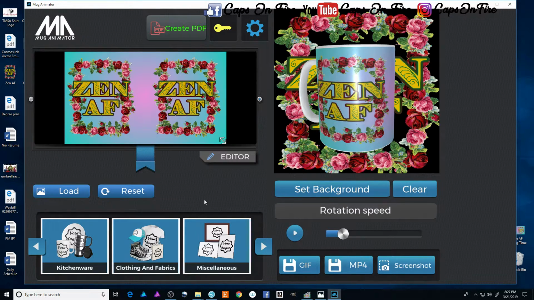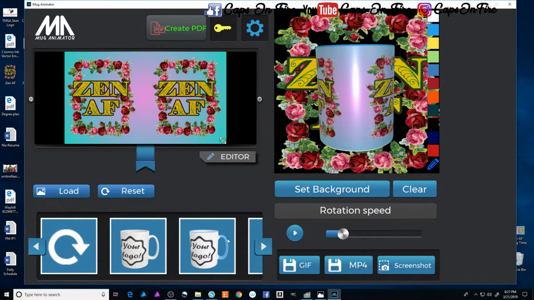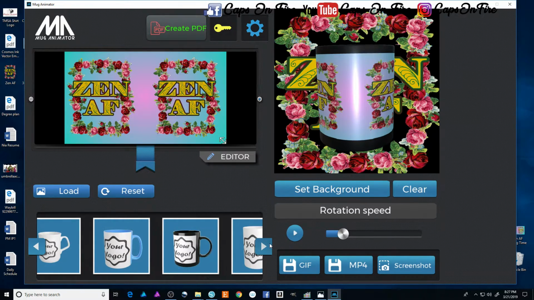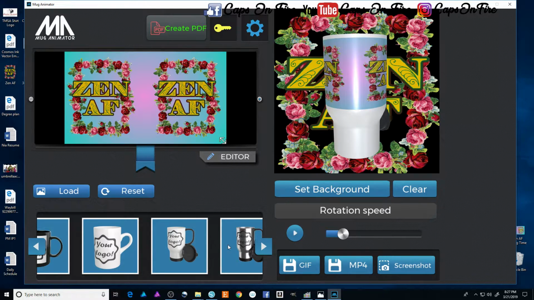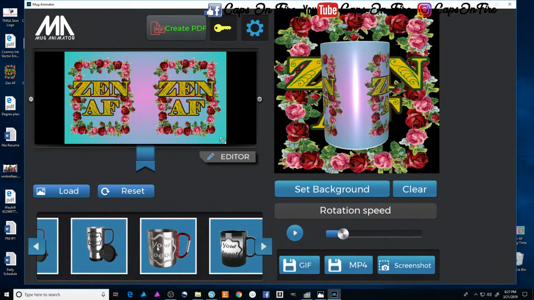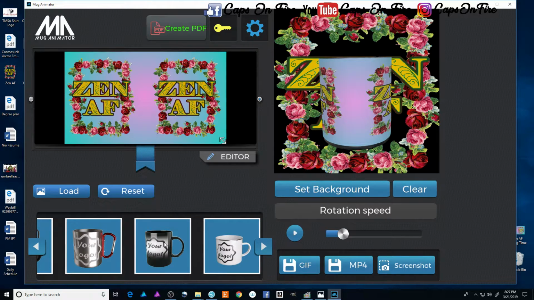So after that, let's say, you know what? I like this image, but I want to put it on something different. Well, you can come down here to kitchenware and you can click on another cup. Click on this cup, you can click on as many items as you want and it will not get rid of your image where you have to keep uploading and keep uploading. It'll automatically shape-shift that image to fit whatever item you're doing, especially this one.